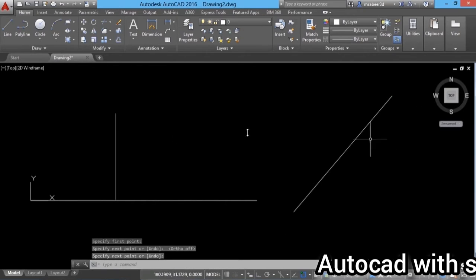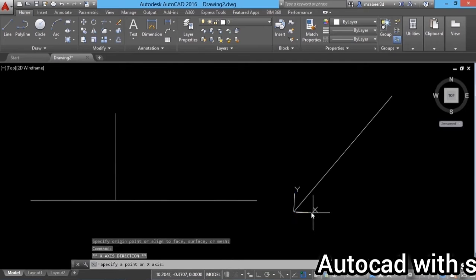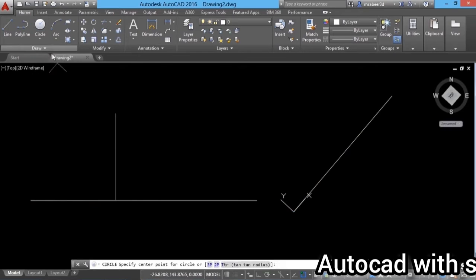Now it's an inclined line. I would like to draw a circle at a distance of 25 units from this endpoint along this line. So in that case, you can click on the UCS icon, bring the origin onto this point, then you just click on the x-axis, then you can just click on this endpoint to align the coordinate setup onto this inclined line.